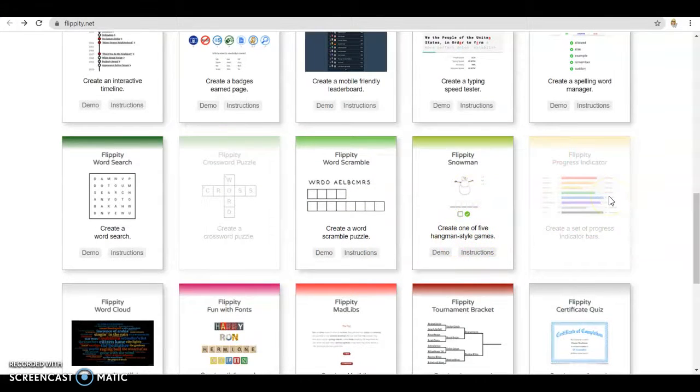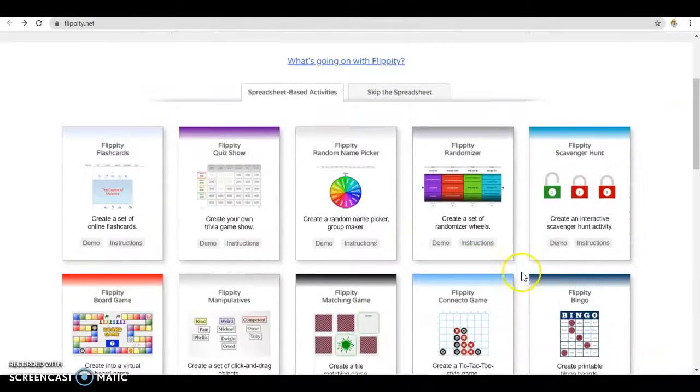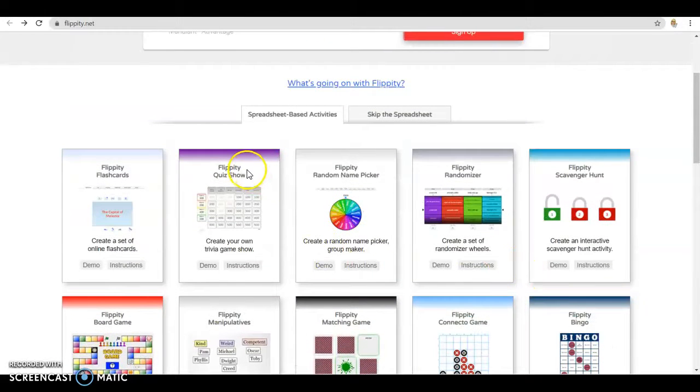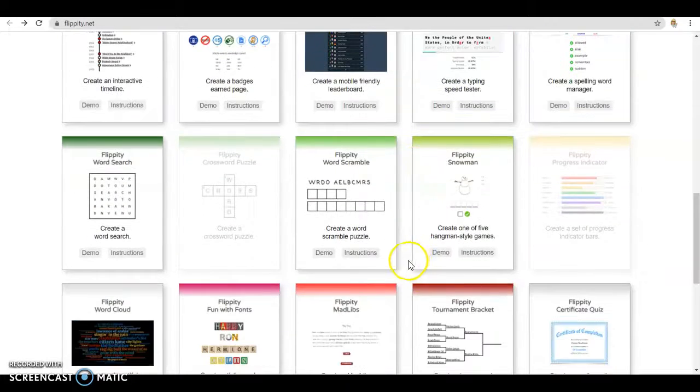The gentleman that built this site is actually in the process of redoing some of them. So the ones that are kind of grayed out a little bit, that aren't as bright, those are ones that he's working on getting redone because he had to rework some of the stuff. But there's a quiz show one, if you need like a random name picker for a class. There's just lots of really fun ones.